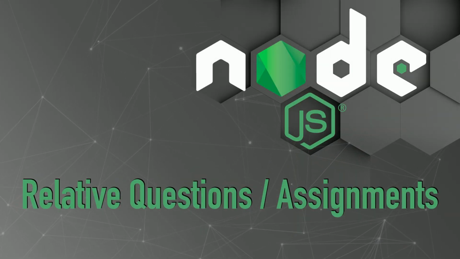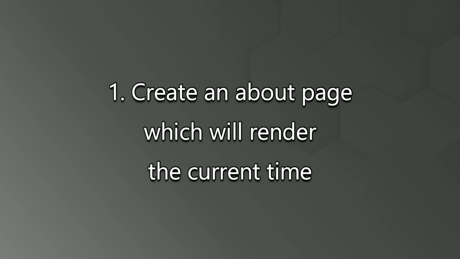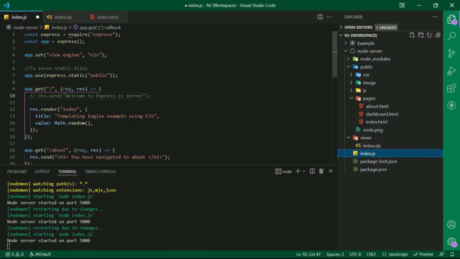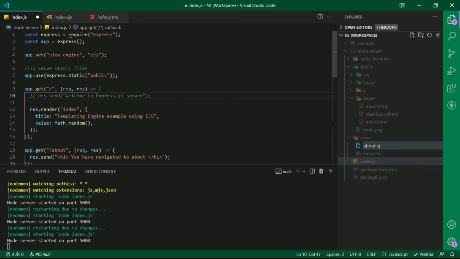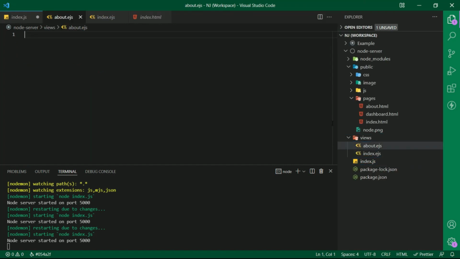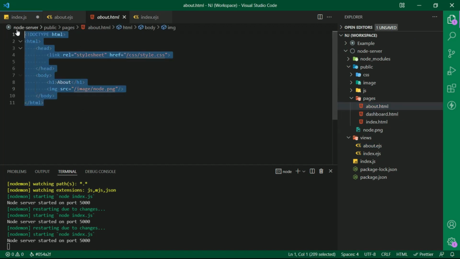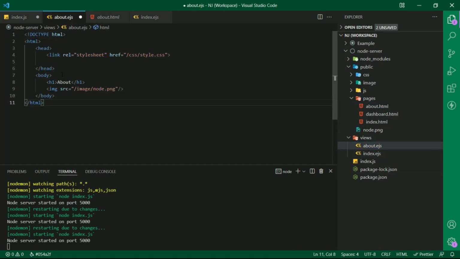Let's talk about an assignment. The assignment is to create an about page which will render the current time. Let's begin. First, let's create the about.ejs file. For now, I will copy and paste the content of about.html in the EJS. Go back to about.html. Let's copy this and paste it in about.ejs. Let me add one variable here. I'll say <%= currentTime %>.